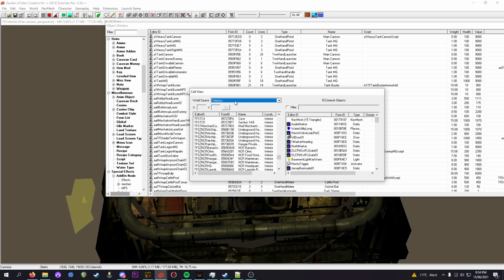But that's looking at interiors. But if we want to look at world spaces, for example, you just have to scroll down and select whatever world space you want. So I'll select the asset test world here.